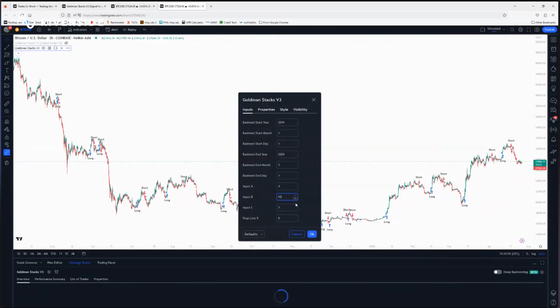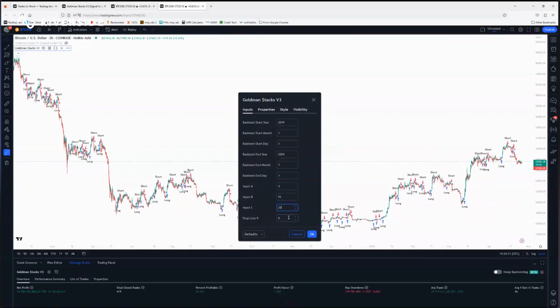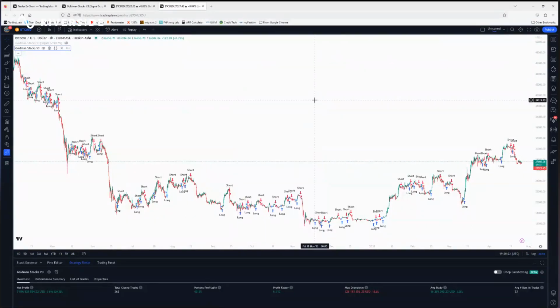Input C, I would keep it probably between like 6 and 30, roughly. You can select all these different options. You can play with stop losses, although I generally try to find the most profitable settings without a stop loss, just because it's signal to signal and it just seems to be the most profitable that way. So anyway, that's how you kind of mess with the settings if you want to do that. I think it's probably best to keep it simple and just use these settings that I've already provided.